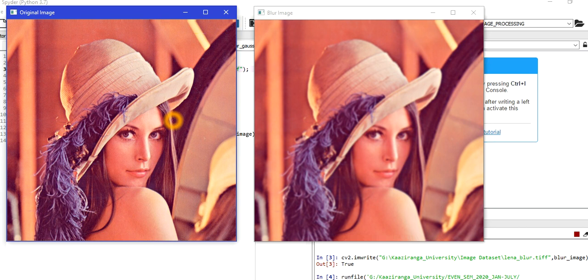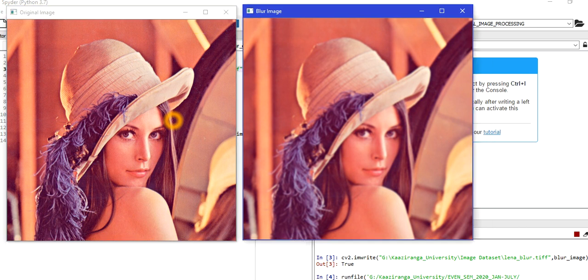Now you tell me what difference you have seen. Then only I will understand that you have really gone through the practical, and that you are really going for the subjective evaluation case. That means what is your point of view, or what is your analytical power regarding these image processing experiments.